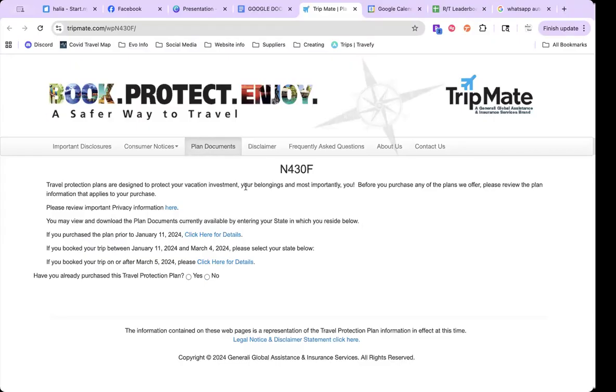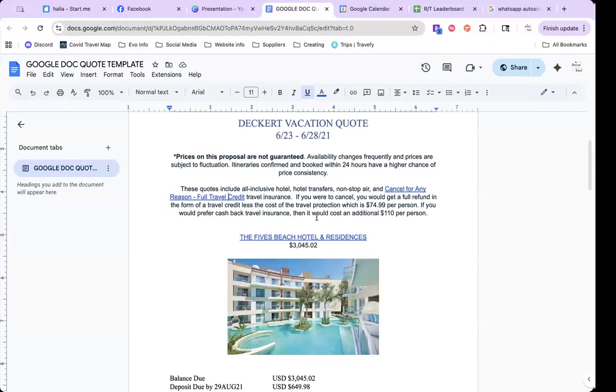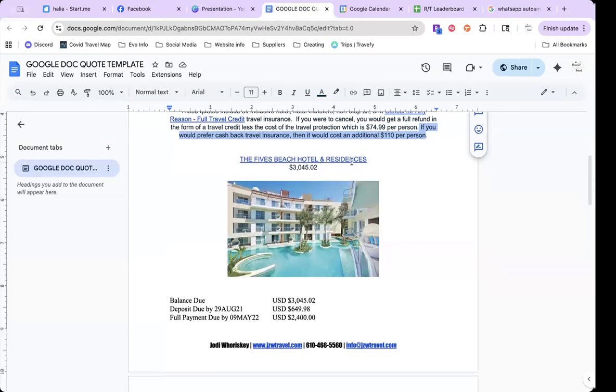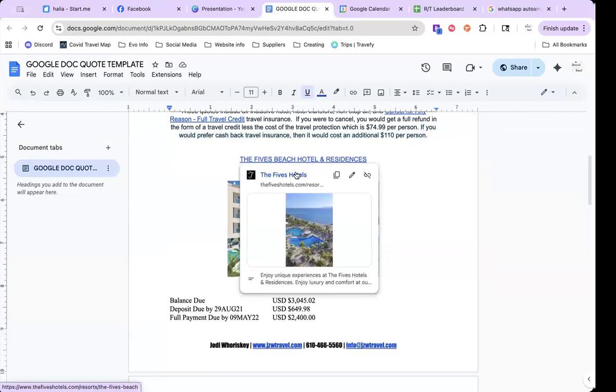Directly to the travel protection where they can then look more into it. Okay. So it makes it easy. All right. And she gives the price. Okay. If you would prefer cash back, she gives that price as well. All right. She then has the hotel here. She links the hotel here.